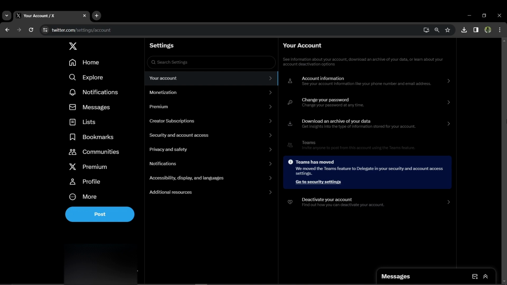First things first, launch the Twitter or X application on your device. Tap the profile icon, usually located in the top left corner of the screen. Then navigate to Settings and Privacy, but in some versions it might be Settings and Support. Under it, go to Privacy and Safety.